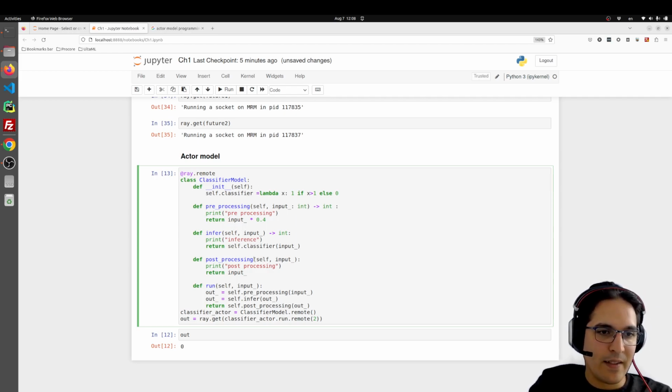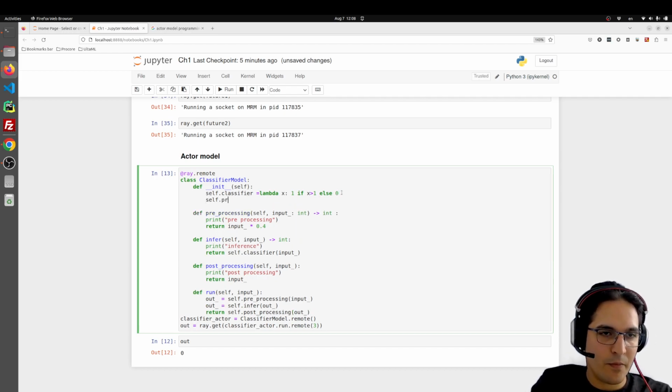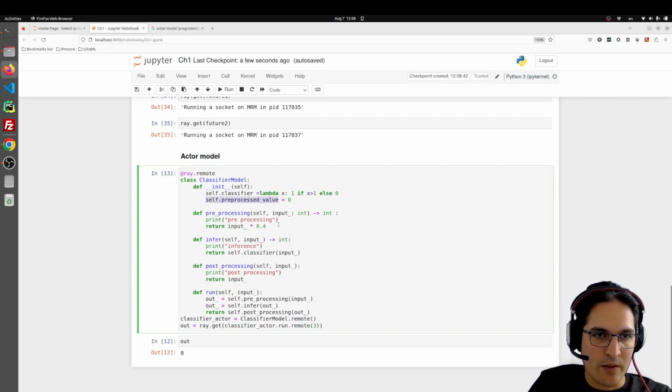Let me give you an example. If I pass remove 2, what happens? I have 2 multiplied by this number as pre-processing, and still it is not bigger than this. So if I return 3, I should get out 1, yeah? So let's have a state there, like the preprocessed value, and every time it is 0 unless we fill it. Suppose we have something like that.